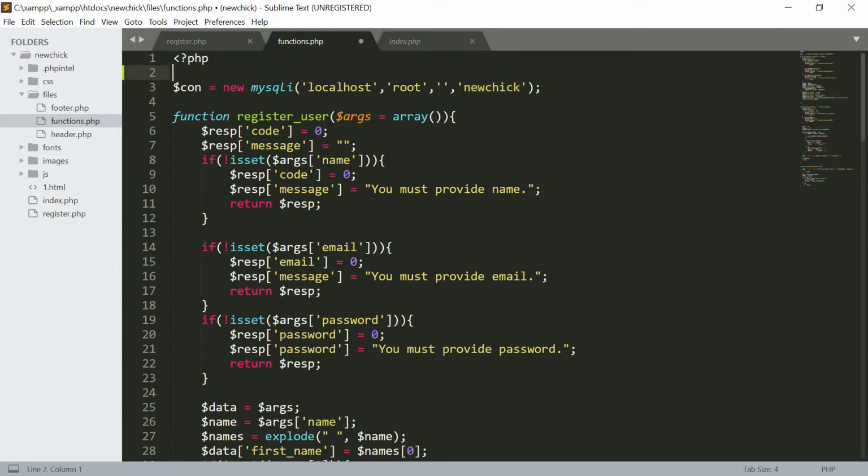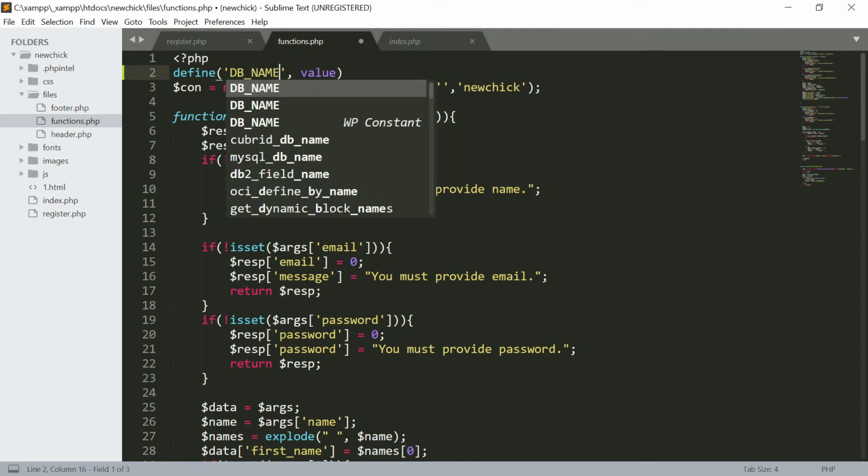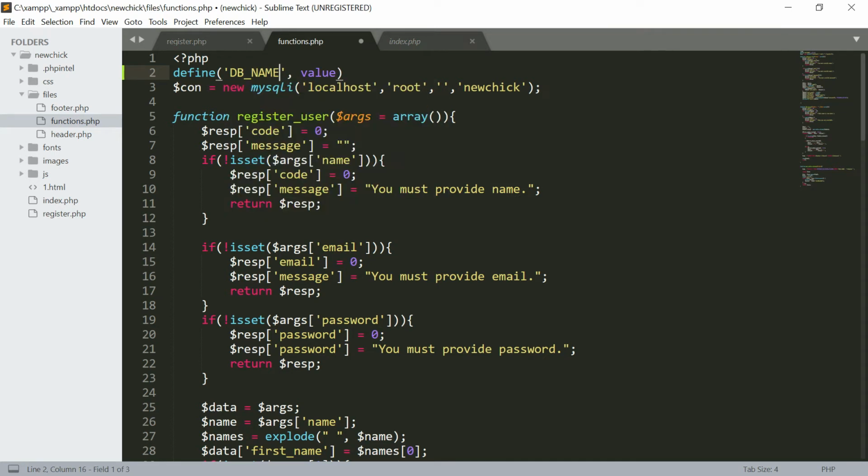Yes. Okay, so I'll just say define, so that it is a constant. This one I can call db underscore name. So this constant I'll be able to access everywhere in my functions. In this db name, I'm going to put new check. So it means that if I define this constant, I can remove this here, and once I remove it, I just put this one here. Then it means that even when you change this project and put it on the internet, we'll only change the database name here, and the whole project will be updated.